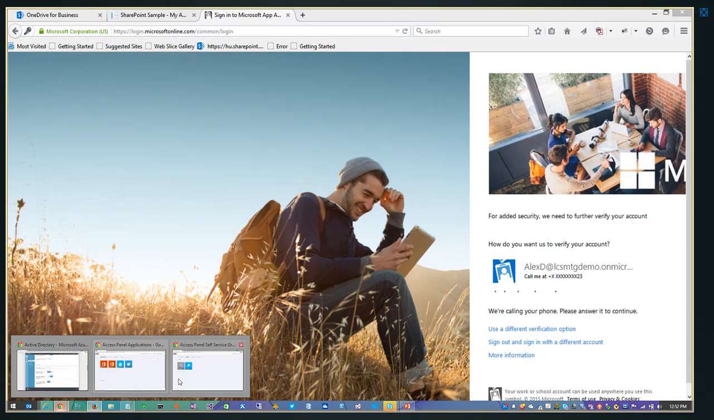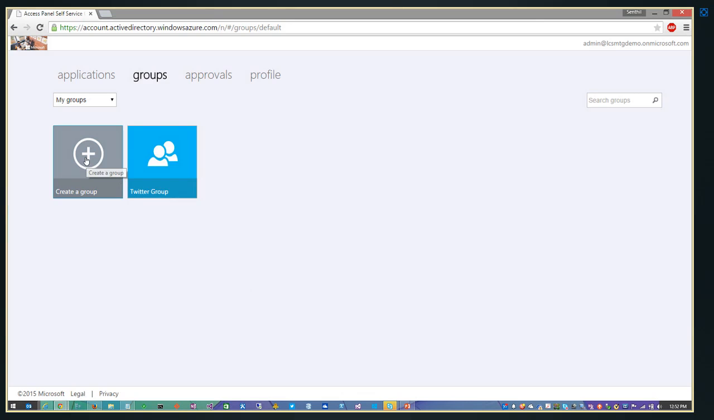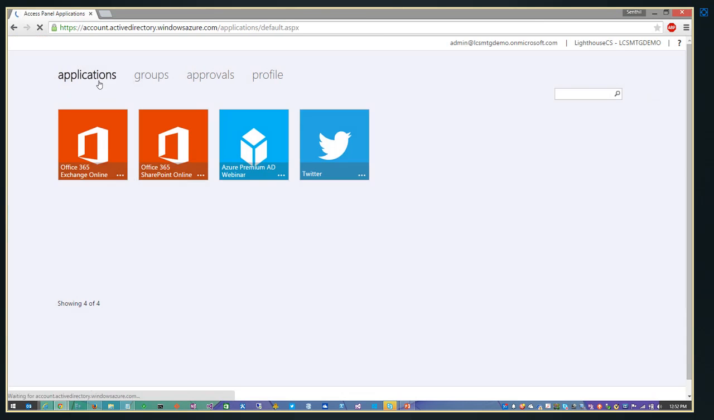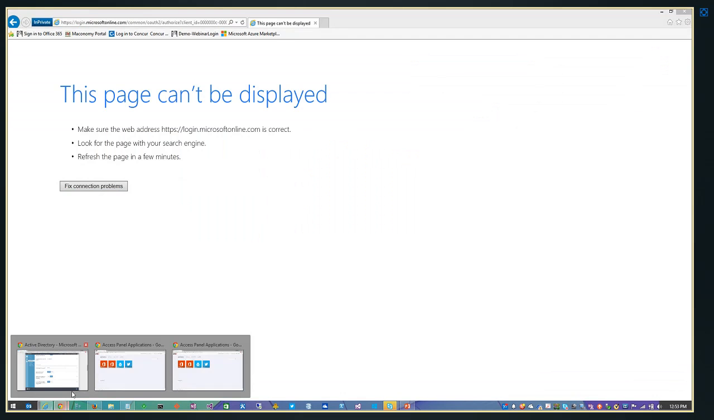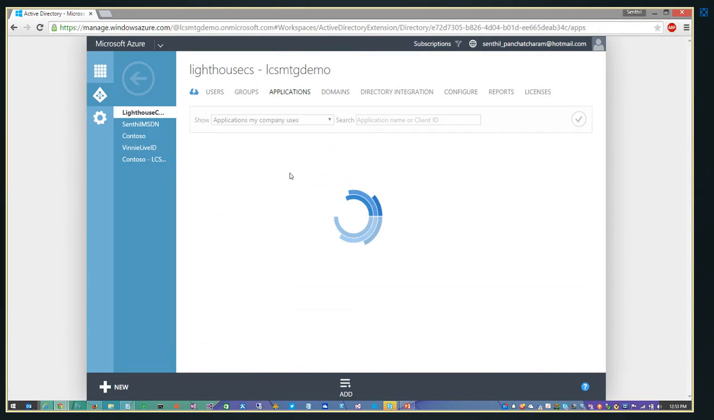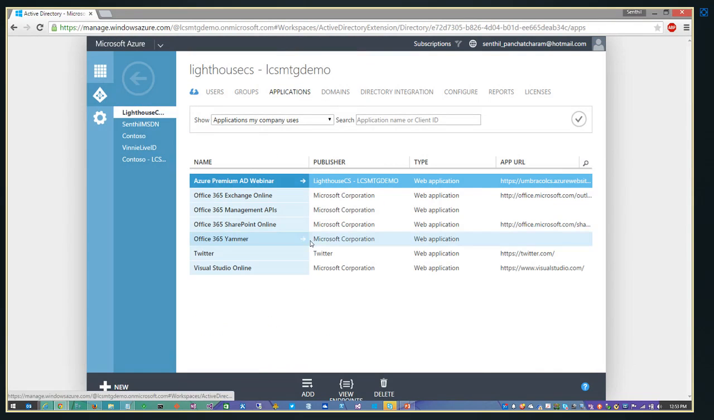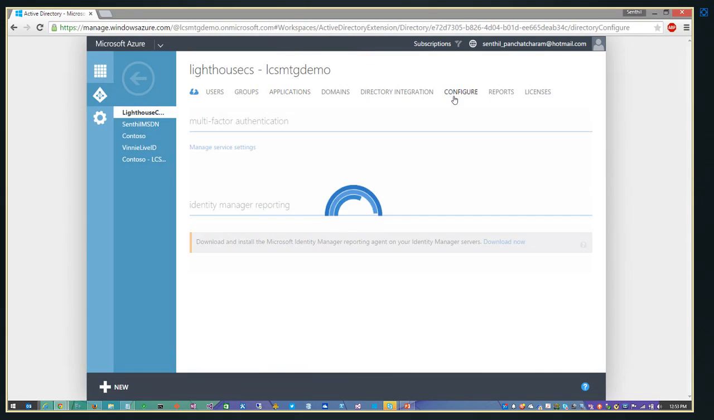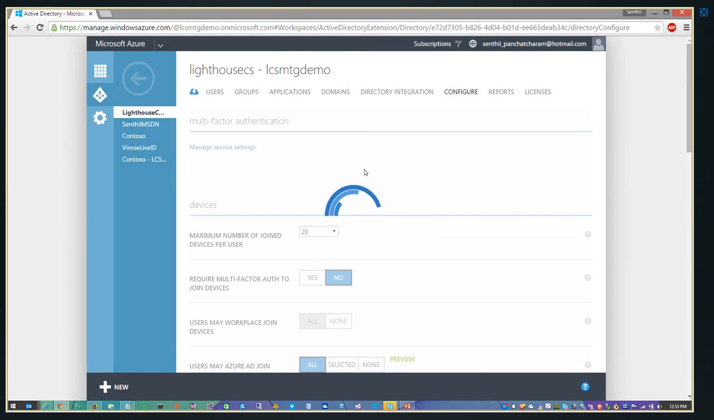I just wanted to see. Okay, so you can see I can create a new group. Now there's a self-service enablement on the application side, which I wanted to cover here. So on the applications, if I go, actually it's on the configuration. Sorry.